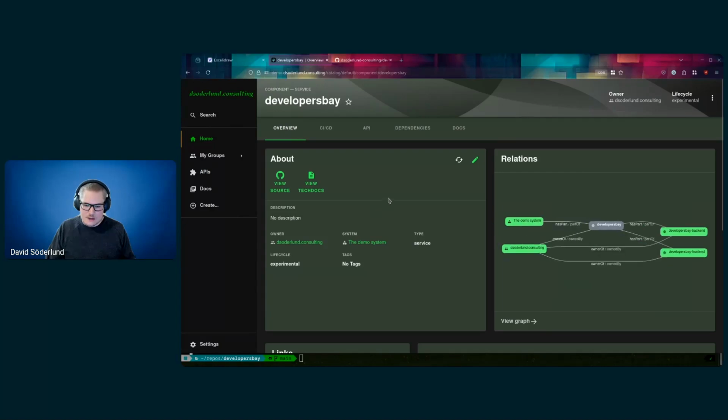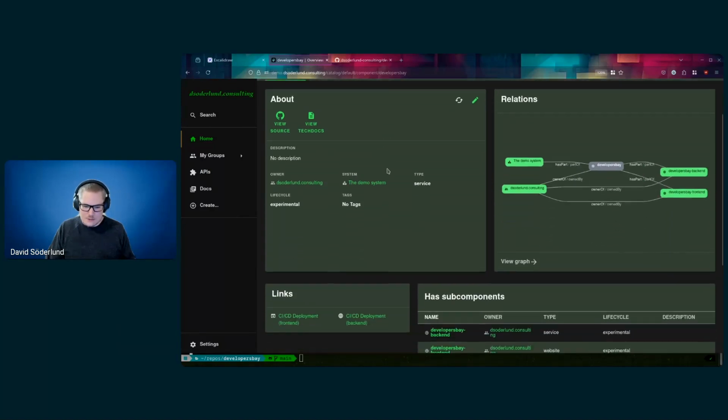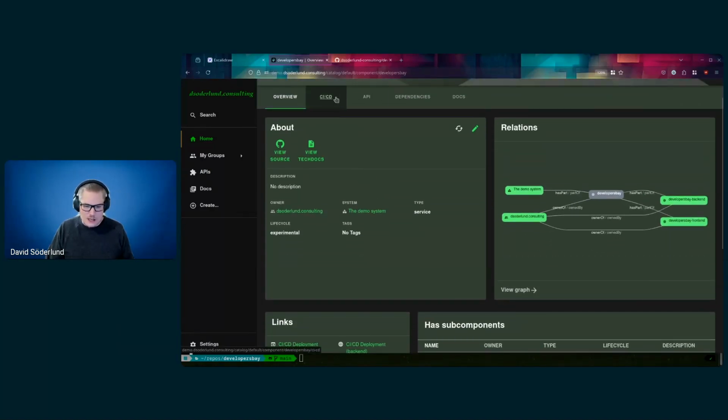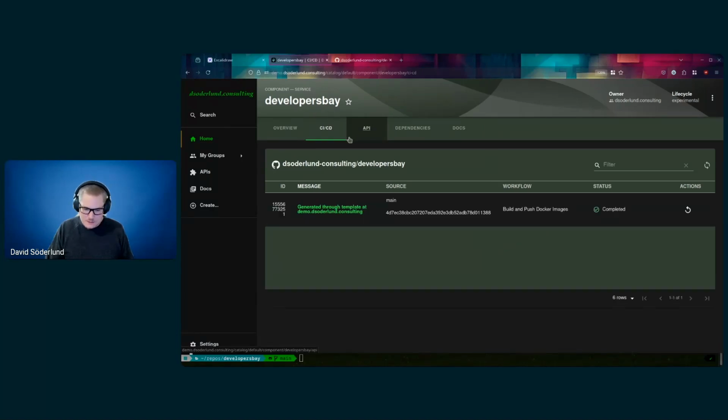If we look in Backstage now, the creation of this looks like this. So it has been created. We can go to the source code here again. We can see its pipelines. Oh, it's already finished. It's already pushed my Docker image. Very nice.